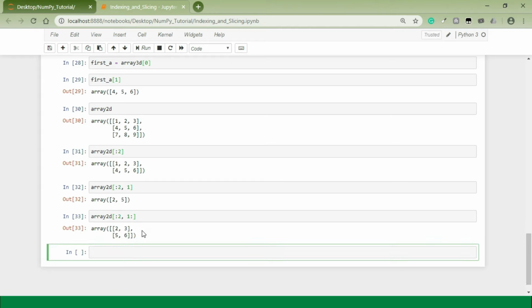We can also select specific row and column values. For example, let us select the second row and the first two column values, that is, the second row at index position 1 and the first two column values.